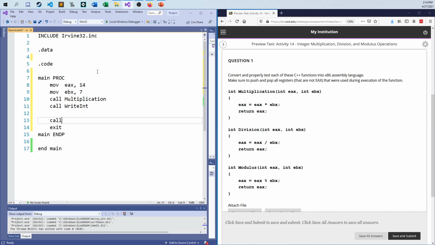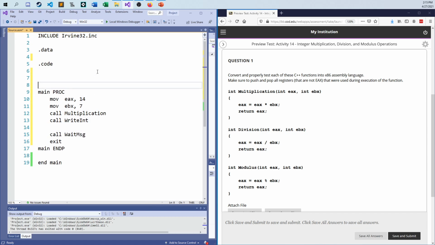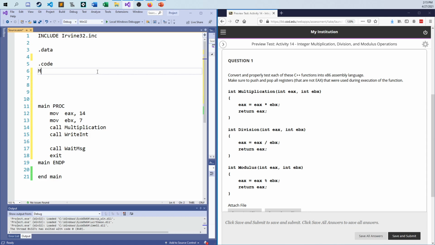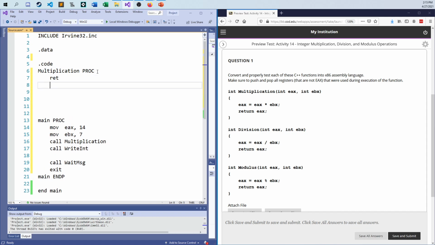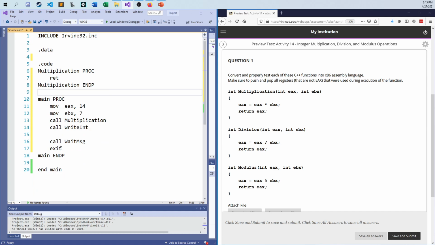That would be great if I could get something like that to pop up. Let me just put a call wait message here. And then if I had a function called multiplication, and then I put a ret, and I put multiplication, end P. So I would love to have 98 come out of this.